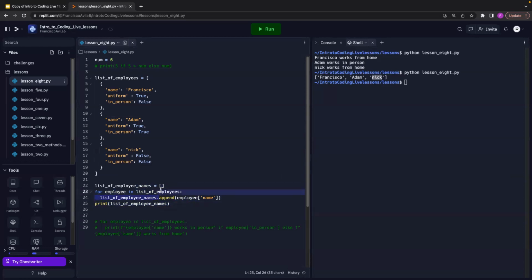Okay. Awesome. So now how do I get this into being one line? Well, it's actually pretty simple. So let's try this.